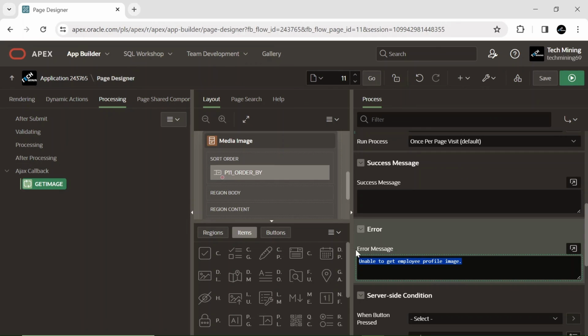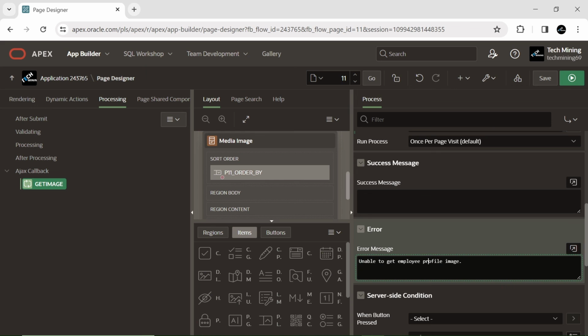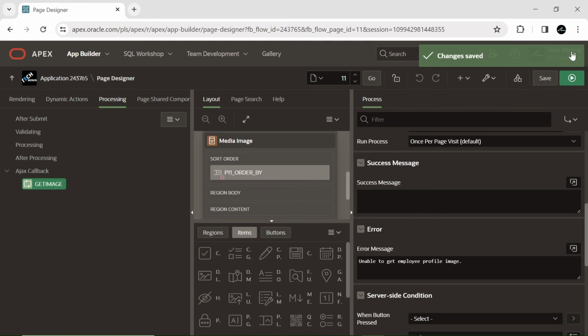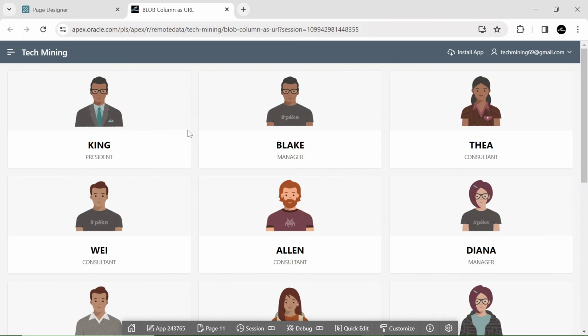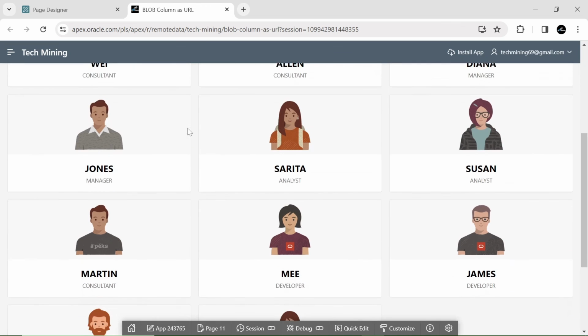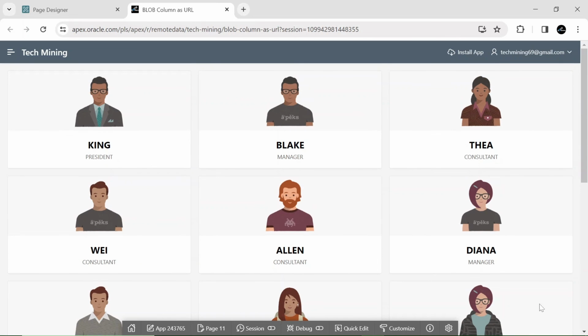This message displays if an unhandled exception is raised. After any errors, the processing stops, and a rollback is issued, and this error message displays. Let's check what we have done so far. As you can see, the cards, along with the parameters we provided for the cards, are displaying perfectly without any errors. That's it for now.